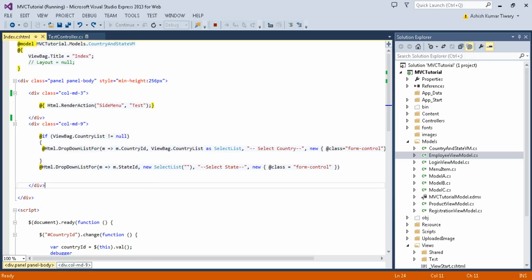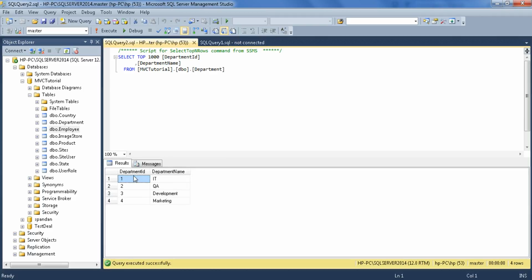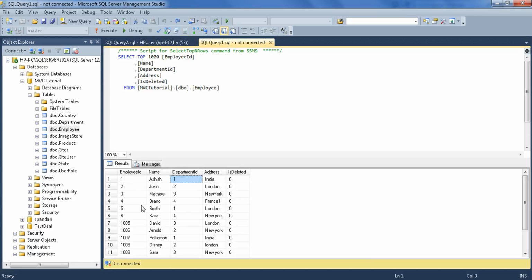First we move to the database. In my database I have created an employee table which consists of 5 columns: employee ID, name, department ID, address, and is deleted. The department ID is acting as a foreign key related to the primary table, that is my department table. In the first step I'll just show all the records of this employee table.